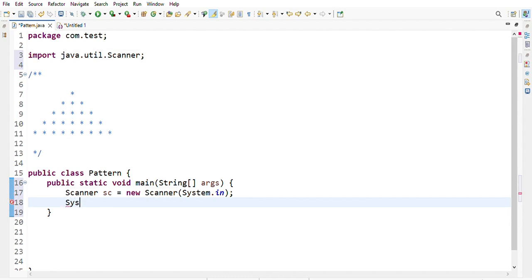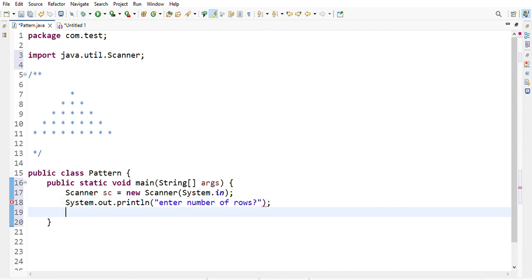Okay. Let's take user input. System.out.println, "Enter number of rows." Let's assign it to some variable. int rows = sc.nextInt(), right?